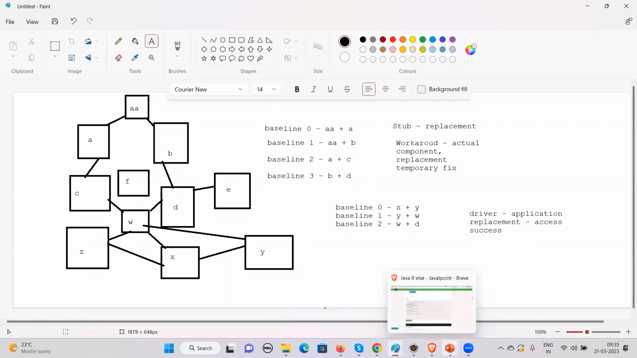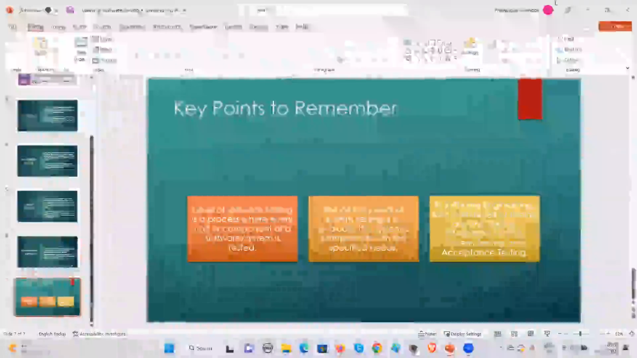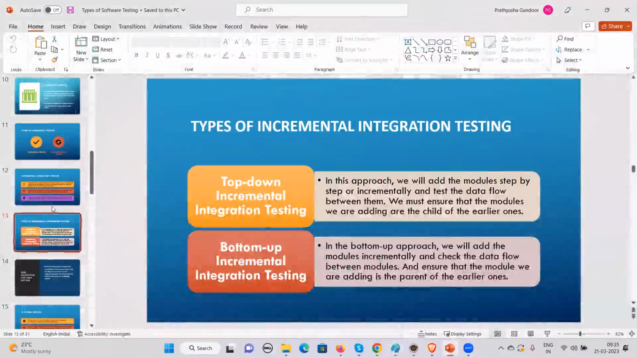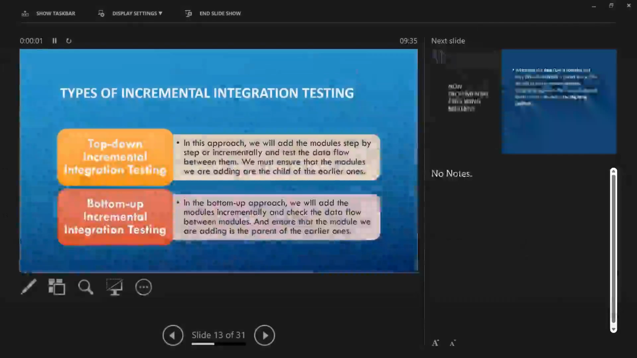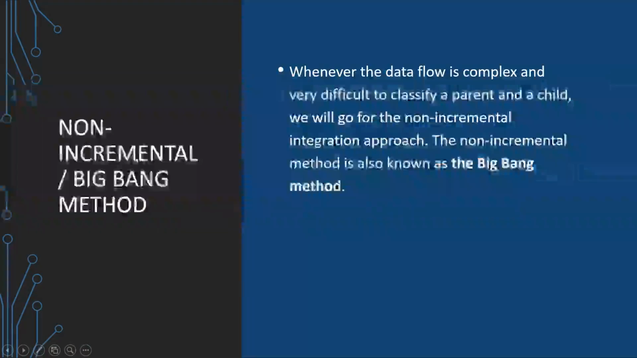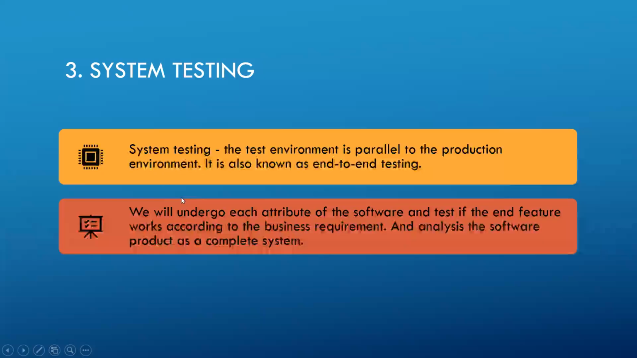Okay, guys, I'll stop here and tomorrow we'll be discussing the other part of it. We have a lot of things to discuss. I'll just give an overview. We have non-incremental, which is the Big Bang approach. There are some debates like why can't we go with testing the application as a whole at a time? What are the advantages and the disadvantages? I will discuss that.